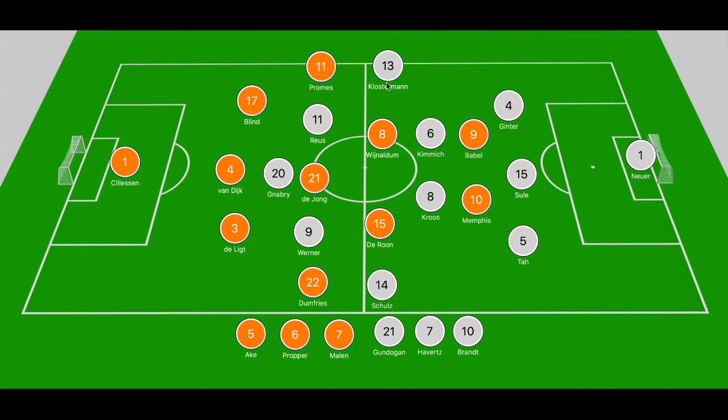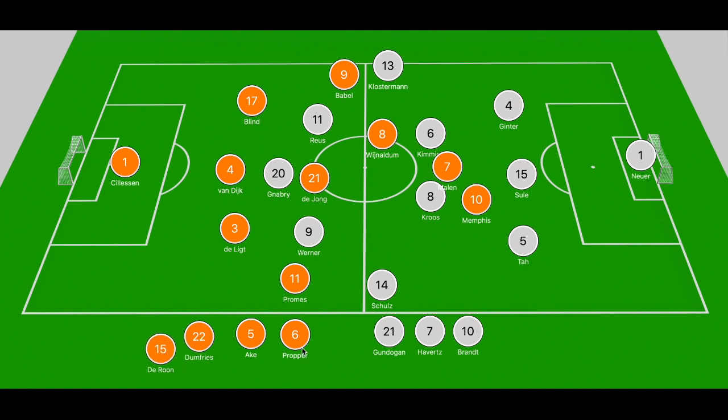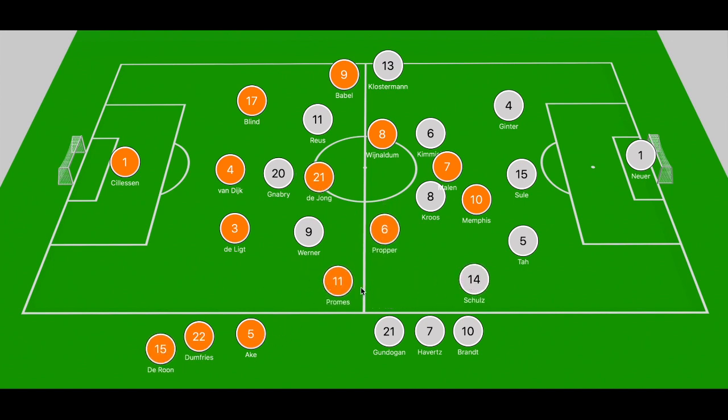We see Malen coming on, and he moves up front, which pushes Babel to a left wing back role, and then you see Proms move to a right wing back role, and Proper moves into midfield for De Roon, who was playing on a booking. And shortly after that, that is when we saw Holland get back into the game. A lot of it stemming down the left-hand side.